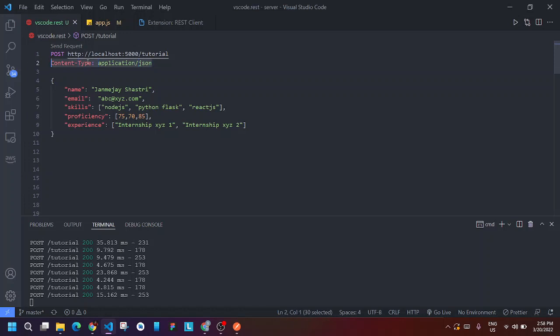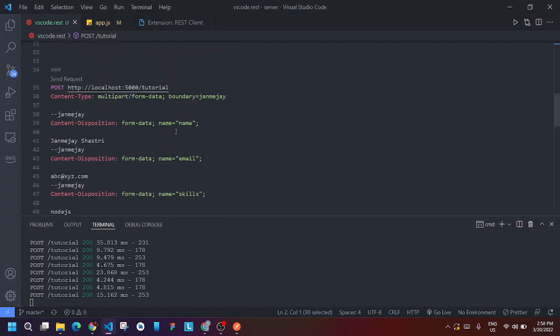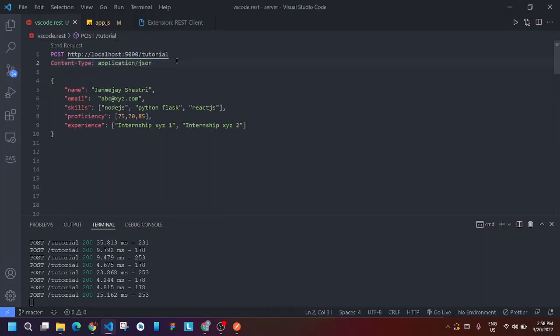Multipart data, that is along with the files, I'll show you. I've already written the code, so I'll be going on to it after this. You must be wondering why there is a blank line here. This is the format which the VS Code REST client expects. The blank line is basically to separate the request body from the request headers or the description above. After you write the content type, content length, content disposition, anything, you will have to leave a line, and then you will add the request body.